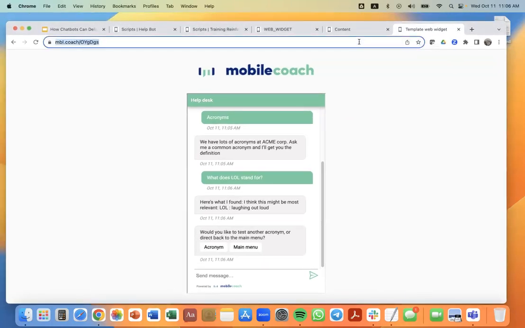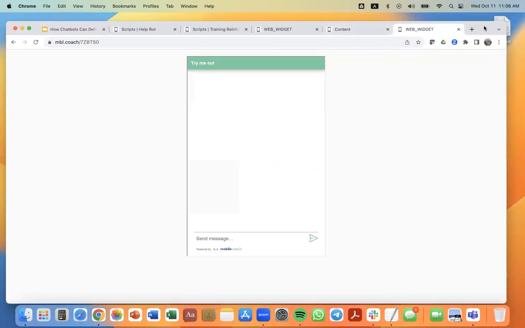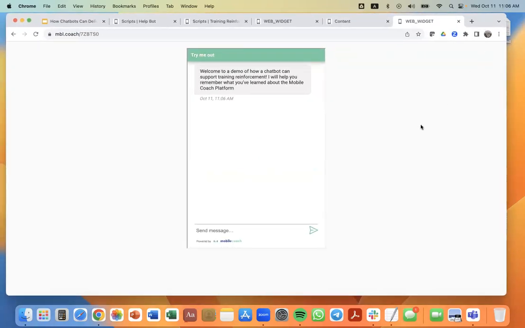This next example, it's a little bit more functional. So let's say that I'm trying to learn about how the Mobile Coach chatbot platform works. And maybe I'm working on building a chatbot and I've got a question. So in this chatbot, it's saying you can ask me something about Mobile Coach at any time. So there's not a menu here. It's just like, what questions do you have?